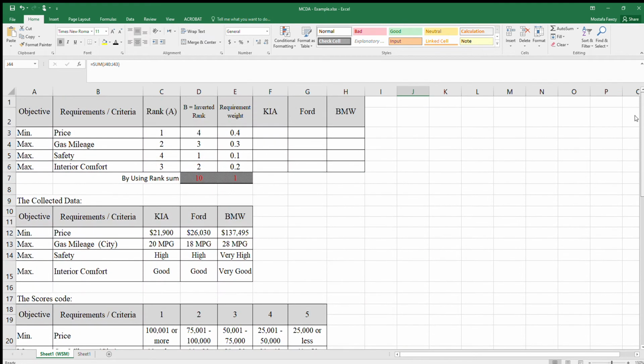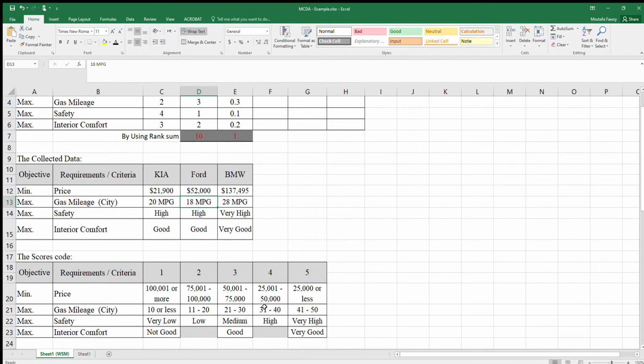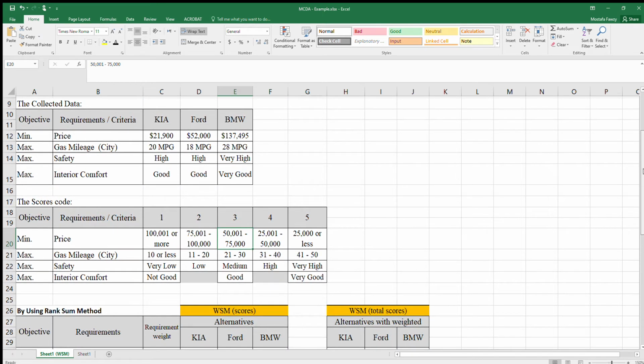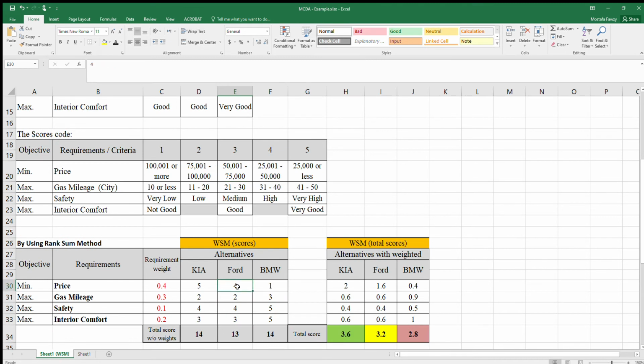Okay, what if the price of Ford is, let's say, $52,000 instead of the previous number? In this case, the score related to it should be changed. So instead of 4, it should get 3, right? So it's going to fall in this range. So in this case, I'm going to change the score of Ford from 4 to 3.